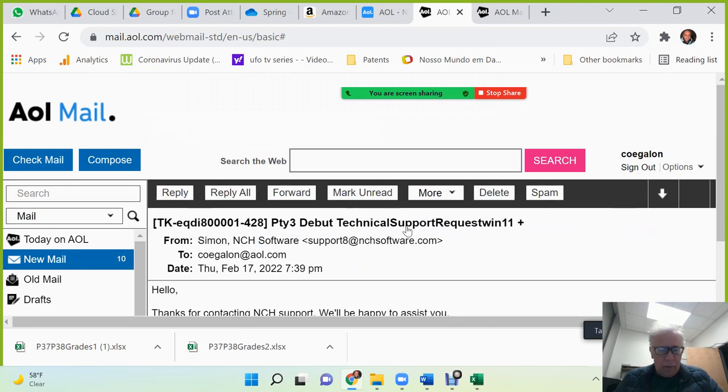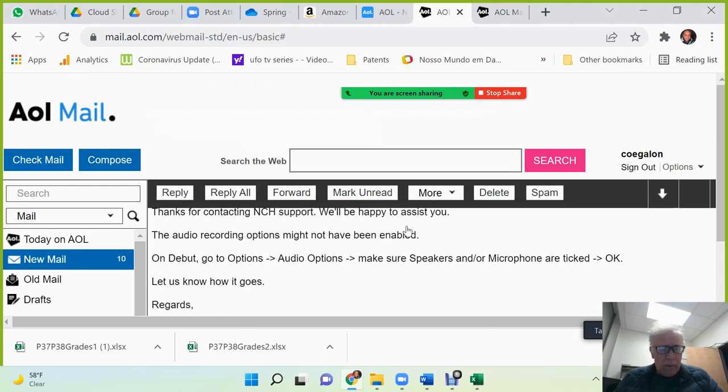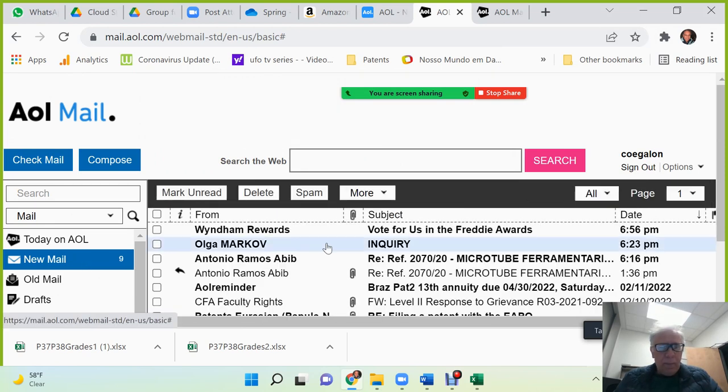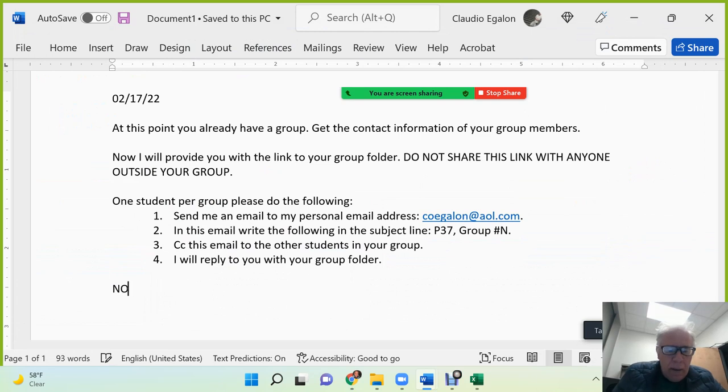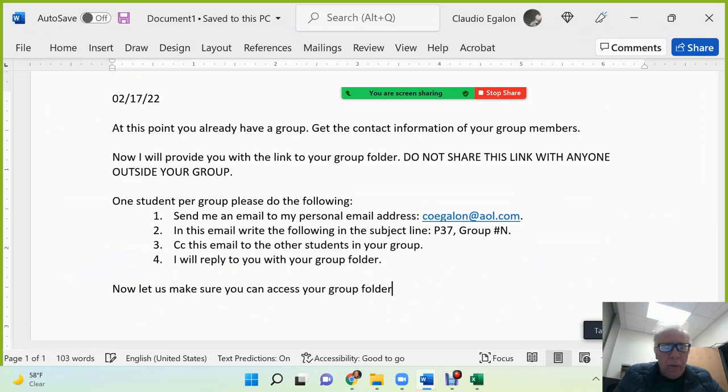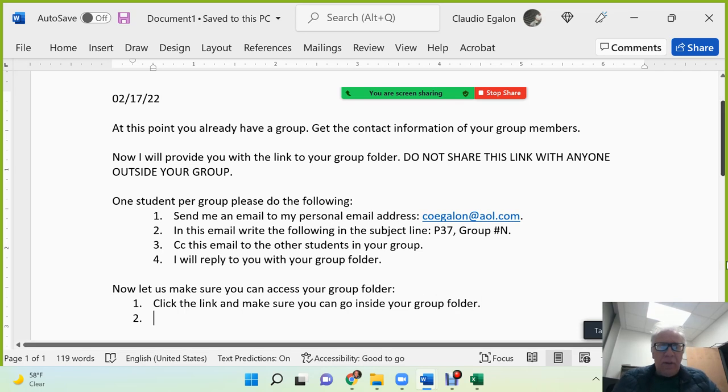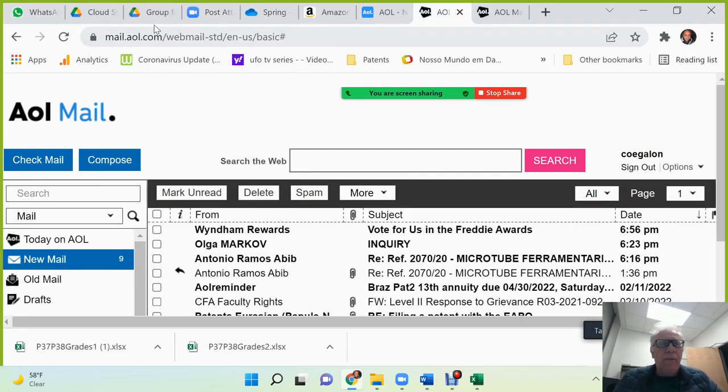Let me check those emails here. Let's go to your group folder. Now we are going to check. Now let us make sure you can access your group folder, right? First, click the link and make sure you can go inside your group folder. That's the first exercise that we're going to do to make sure everything is working fine.